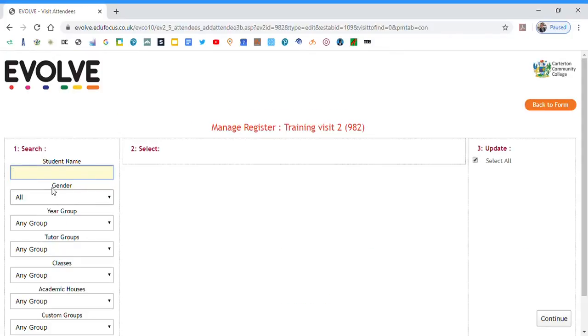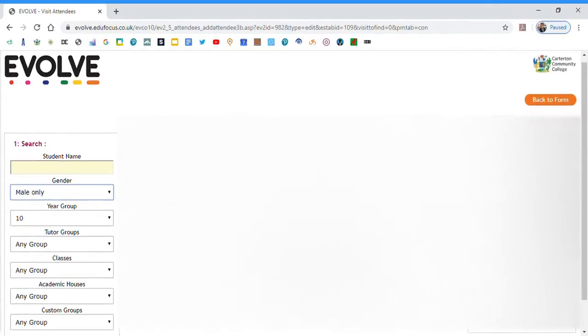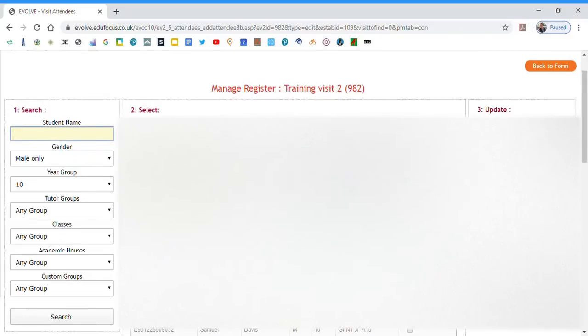So I can search by gender or year group. I'm just going to select a random 13 students for this. If I go to year group, we'll go to year 10, and we'll also go to, let's say, male only, and we'll search. We said 6 male, so I'm just going to select the first 6, 1, 2, 3. As I click them, they basically get added to the visit, and then I'm going to go back to the left-hand side.